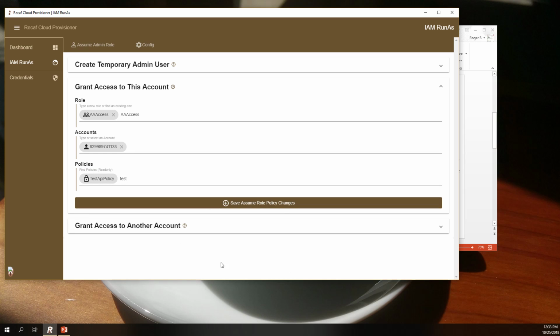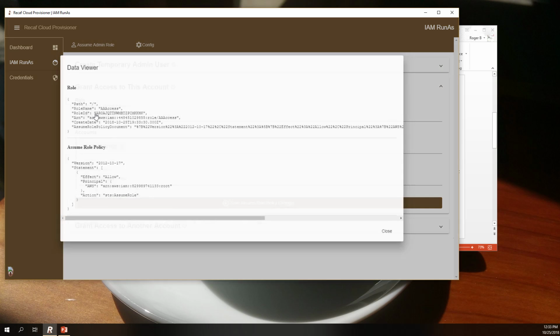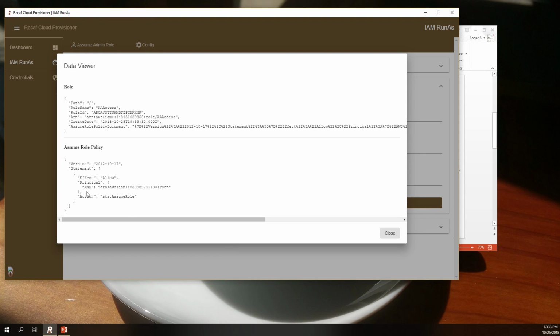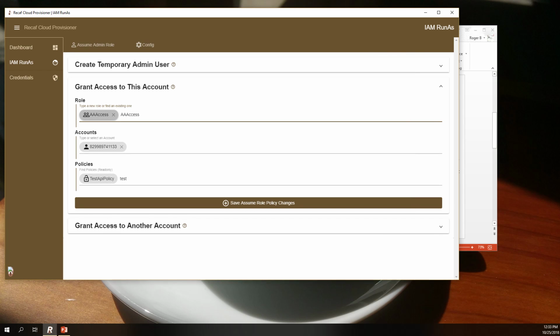and it was saved, and we can see that it re-rendered this role here as an existing role. If we click on it, we can see the Assume Role policy and the role itself. And that is basically it as far as creating a new role.